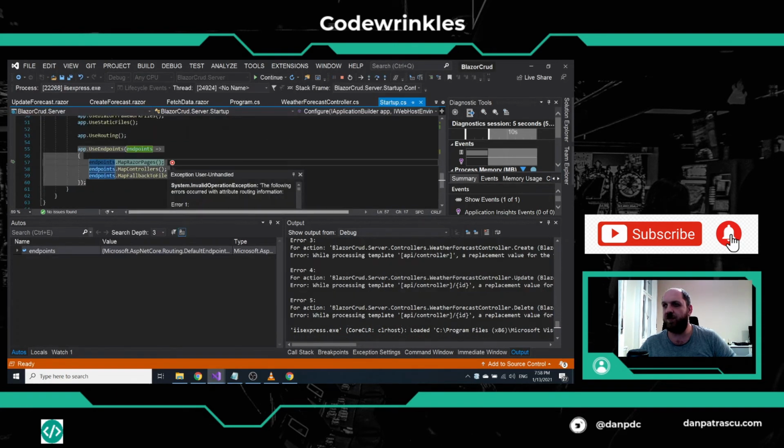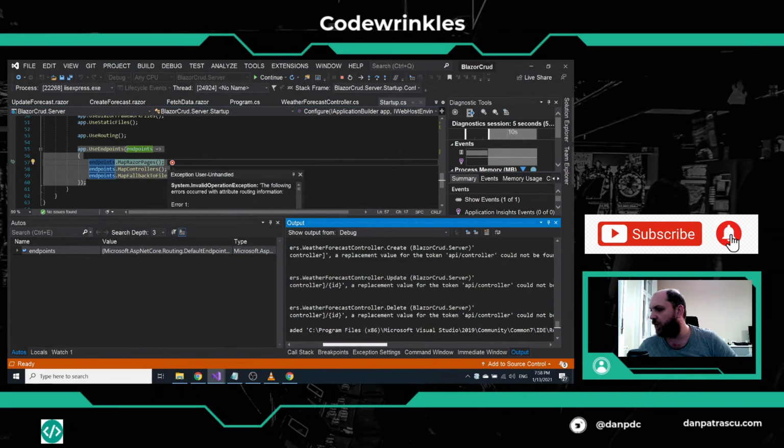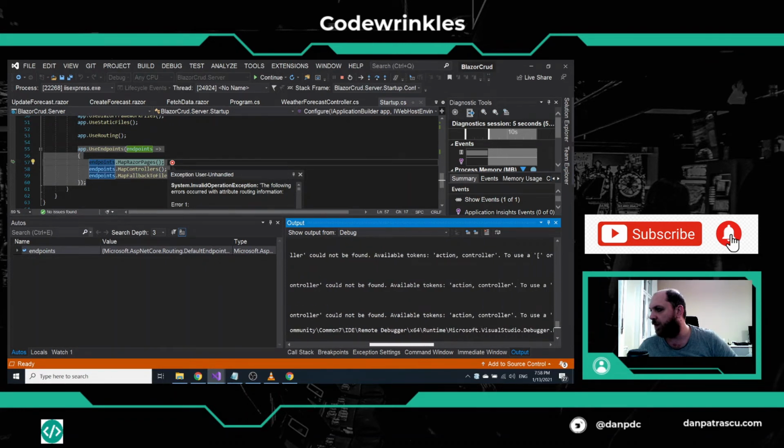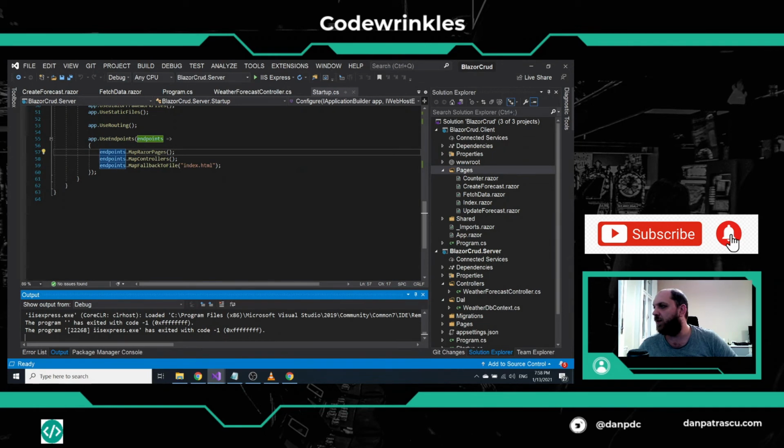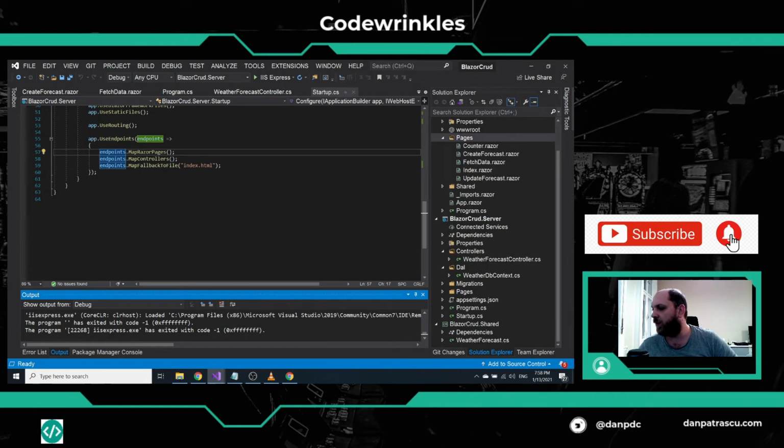And we have an exception here. Okay, the following errors occurred. Attribute routing information. Okay, controllers weather forecast create while processing template api/[controller]. A replacement value for the token controller could not be found. Available action, controller, or use as literal string route. Okay, so I probably have a typo somewhere here. So let me go back here to my controller and let me see what happens.